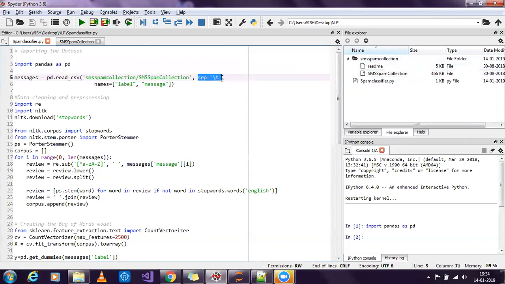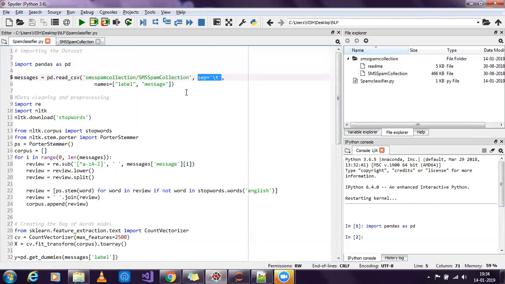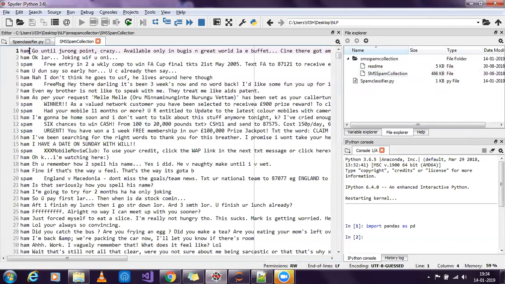So \t basically says that the first and the second columns are tab separated. This \t will help you divide this into two columns. So this will be your dependent feature, and the remaining content with respect to the message will be your independent feature. And when you see all these spaces, these are basically just blank spaces.